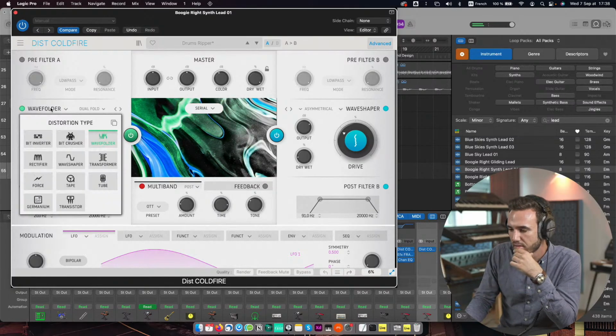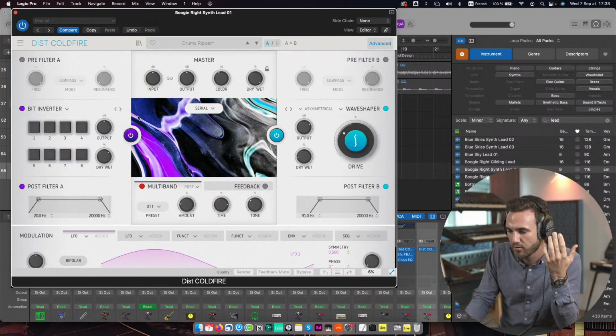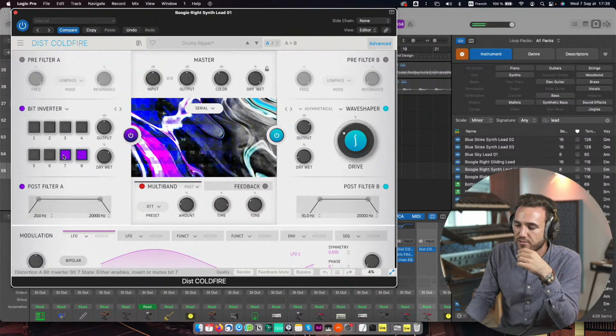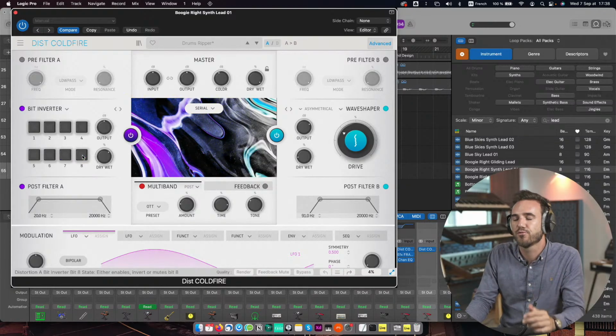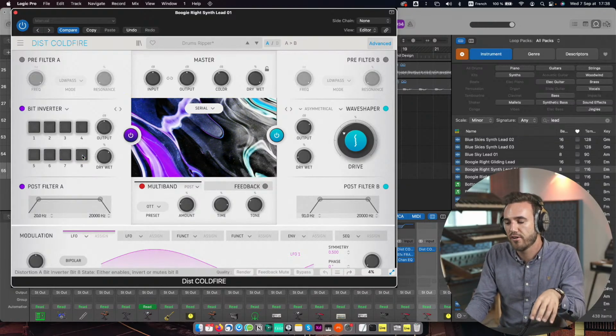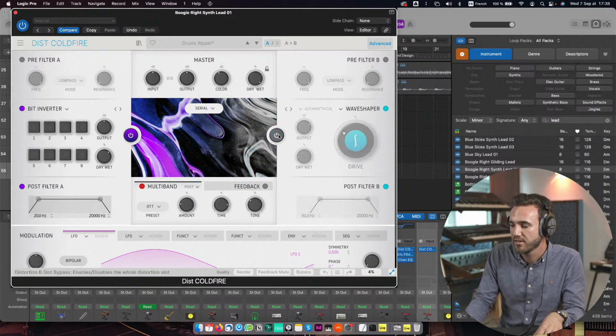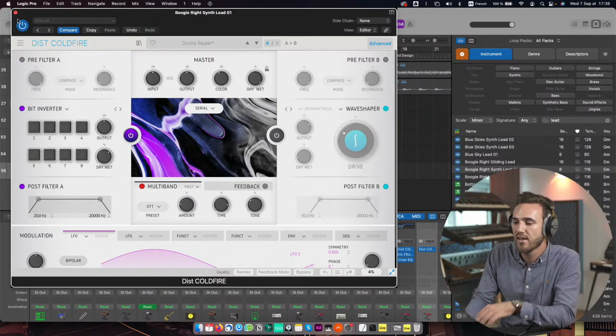Okay, and well, as you know, one I would like to showcase is the beat inverter, which is quite interesting. This one allows you to cancel or revert certain beats in the sound, and it's really interesting on some sources.